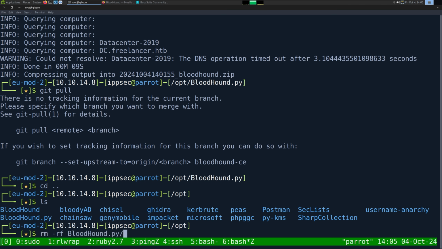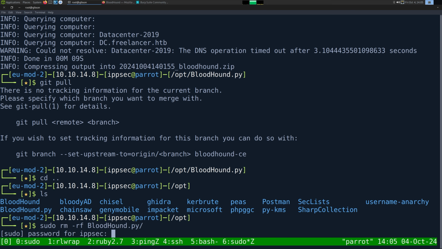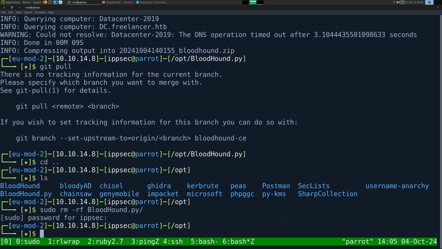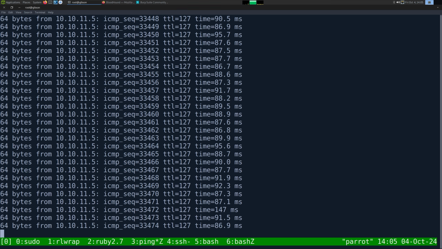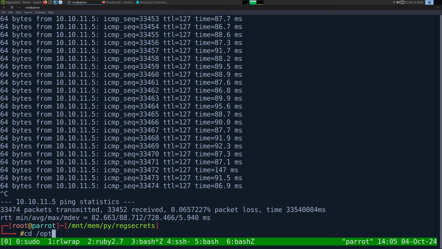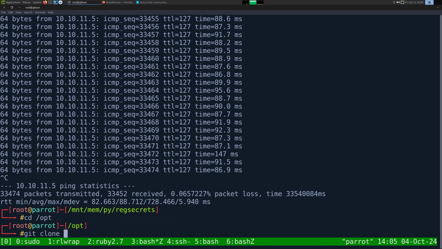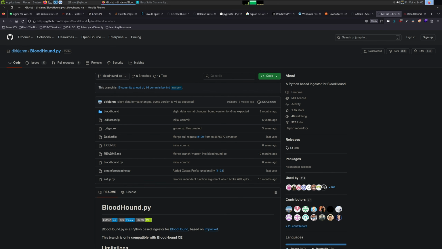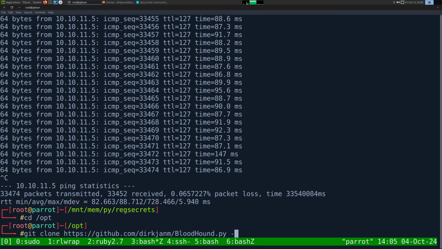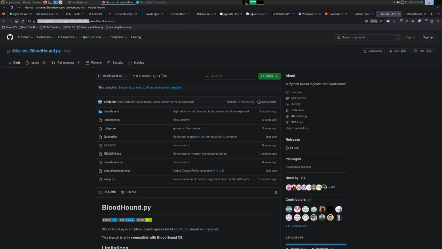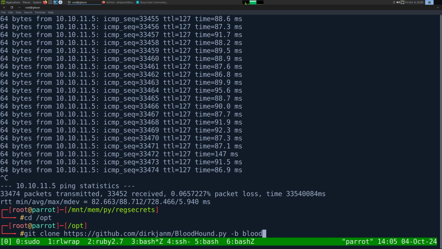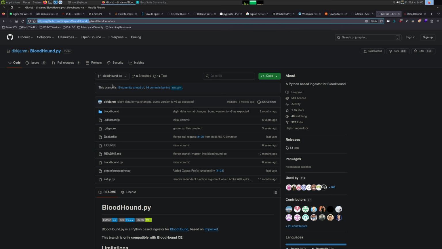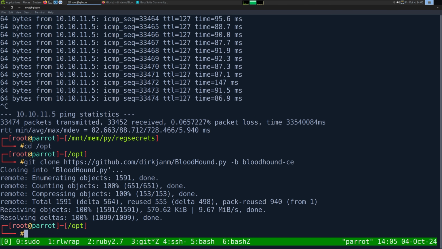Let's do an rm -rf on this. Going to reclone. And when I clone it, I'm going to specify the branch, just in case my checkout didn't work. I think I did it correct, but I am not positive, because normally BloodHound.py just works flawlessly. So we'll do -b. So we specify the branch as we pull it. bloodhound-ce.